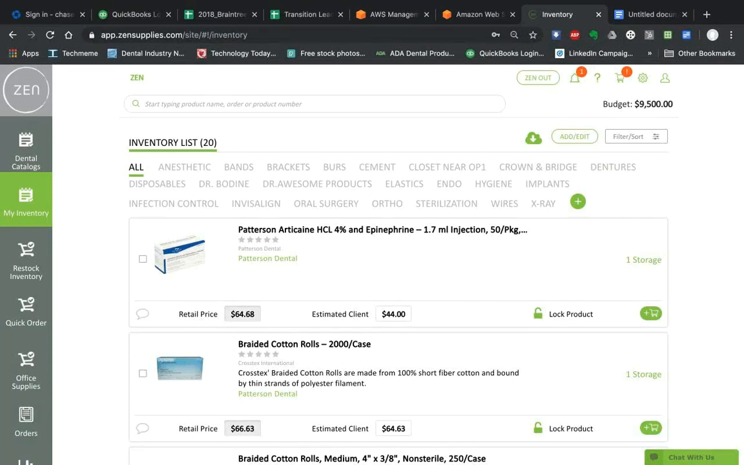Okay, all right. And then the last part, again, we're looking at what people are creating as far as storages. So again, talking about the better organization, either use Zen for ordering or you use Zen for inventory. Both ways, it streamlines both platforms. A lot of the storages are created based on procedures. So, for example, anesthetic, crown and bridge, and things like that.